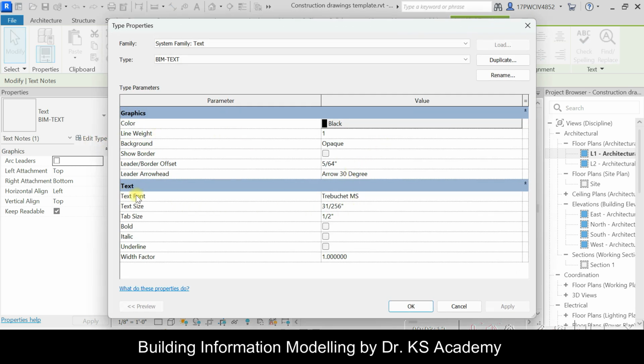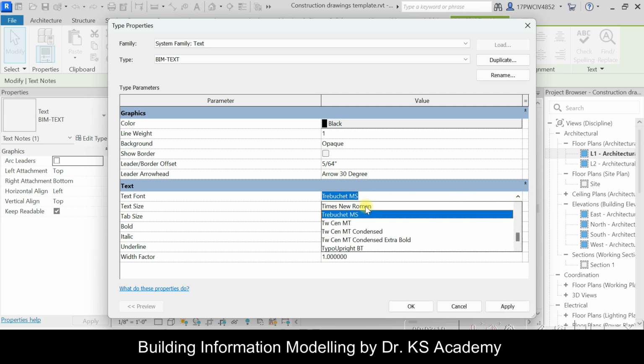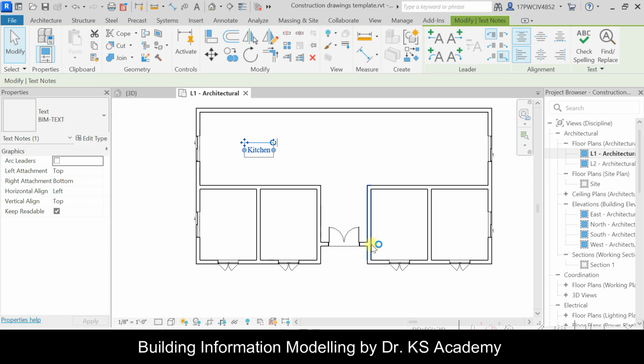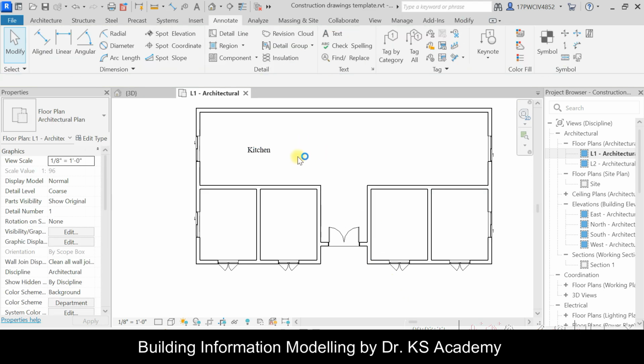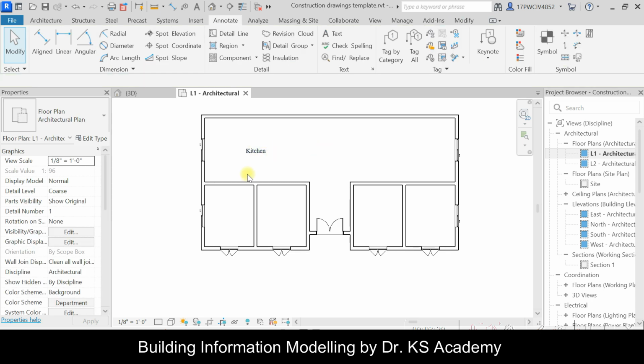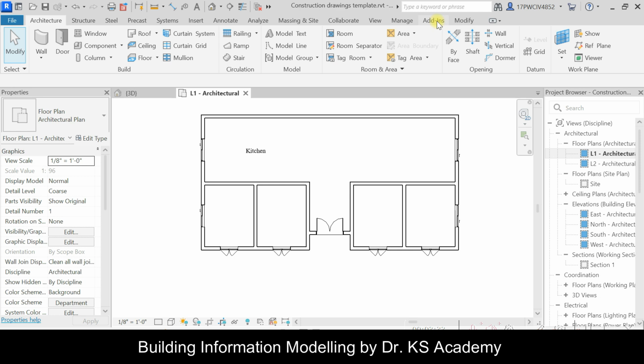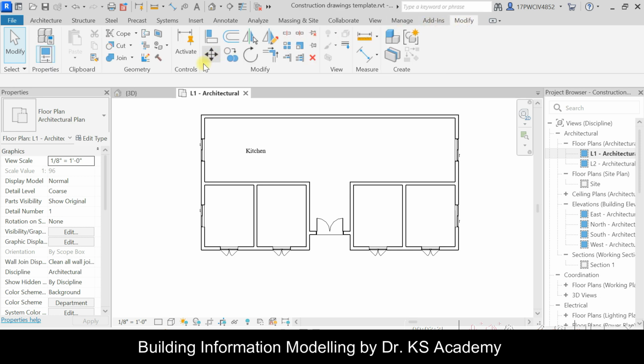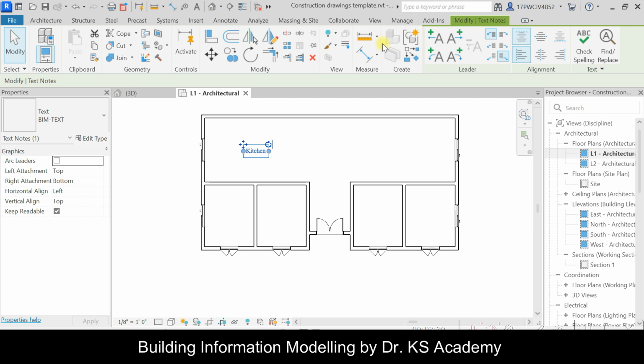Similarly, I'll click on this text, and the text font is set as Tahoma MS. I'll change it to Times New Roman, and there you go. The text has been updated as per the construction guide in Pakistan. Now you don't have to click on this text. We are going to explore another feature, which is the copy feature.